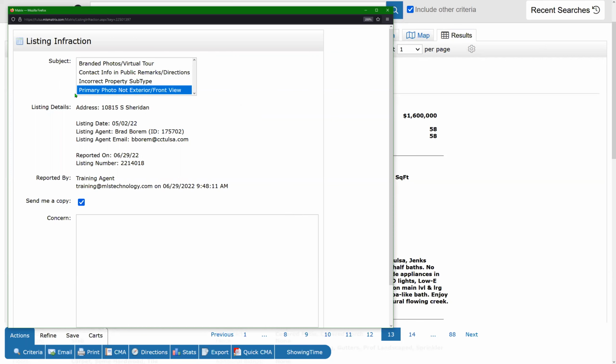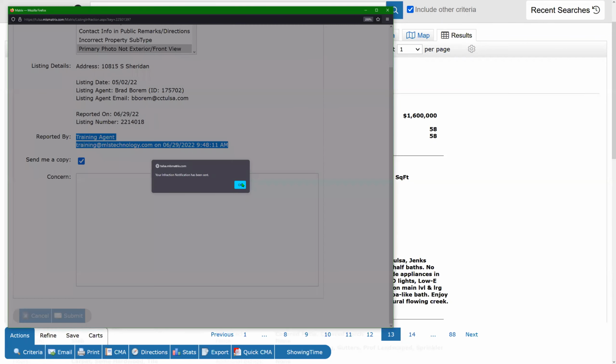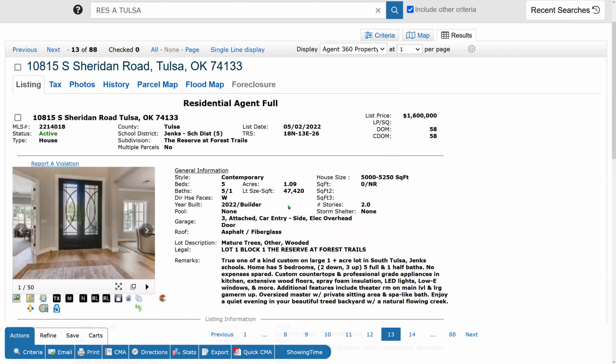So in this case, I'm just going to mark that it's primary photo. It does indicate who it is that's going to be reporting this. This is not information that the agent will see. This is only information for those of us on the service desk. For all intents and purposes, these violation notices are actually just anonymous. But you can hit submit, get that information sent off. I did want to clarify something with that report of violation.